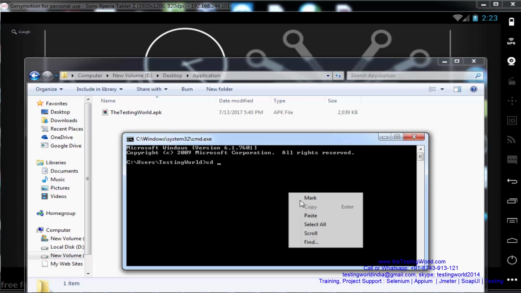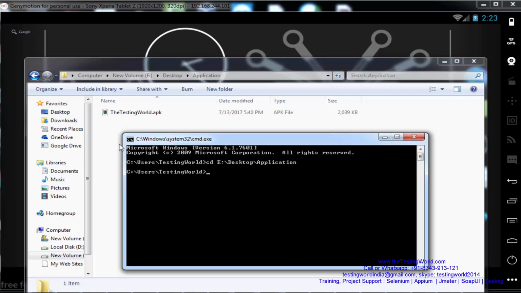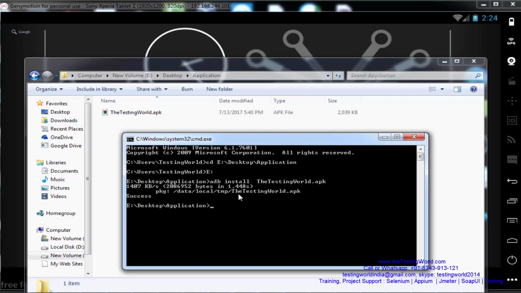So I'm just moving to that location where my application is placed, and now I'm writing adb install and my application name. My application name is testingword.apk. As I enter, you will notice it is installing my application on the device.